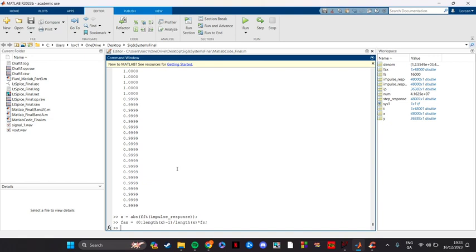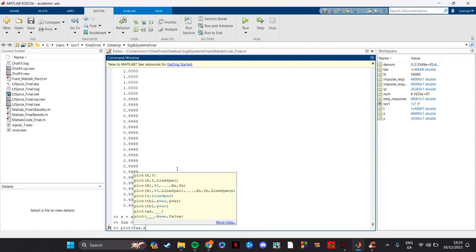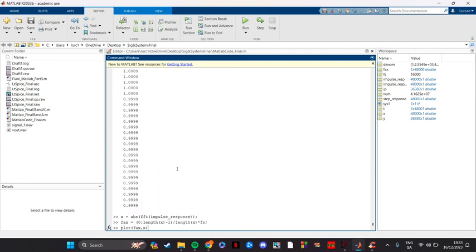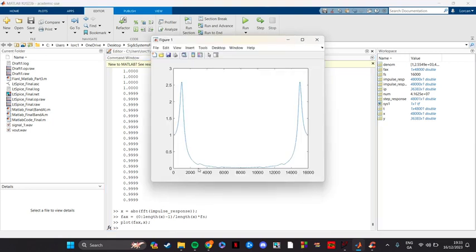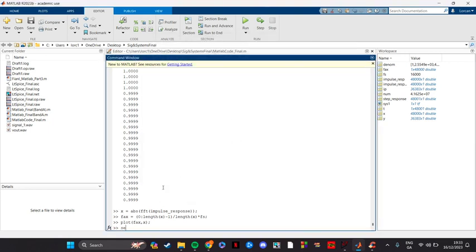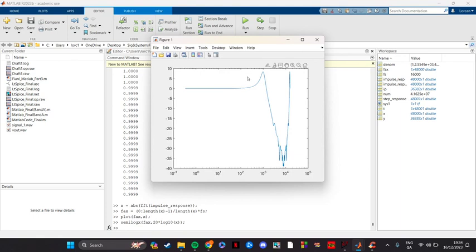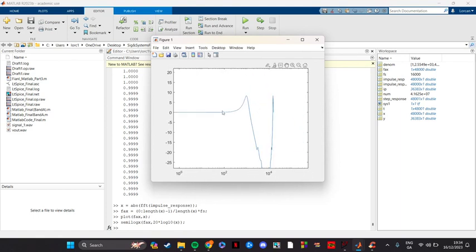So then if we plot fax, x, there's that, and then I just want to make it semilog x, fax, 20 log10 of x. So there we go. So here's our impulse response. We ignore this, and here we have the impulse response.